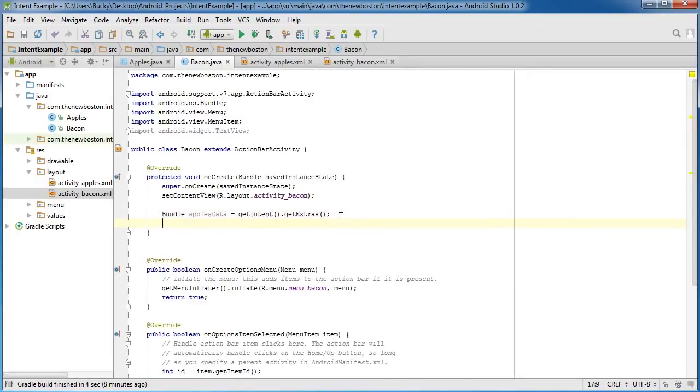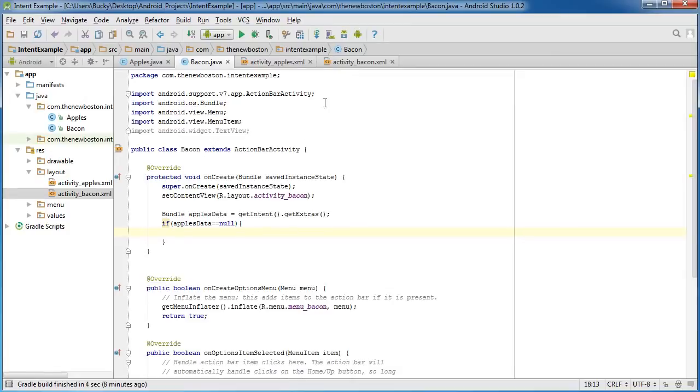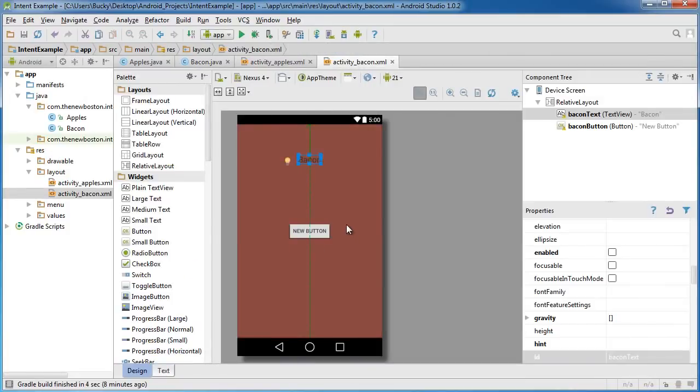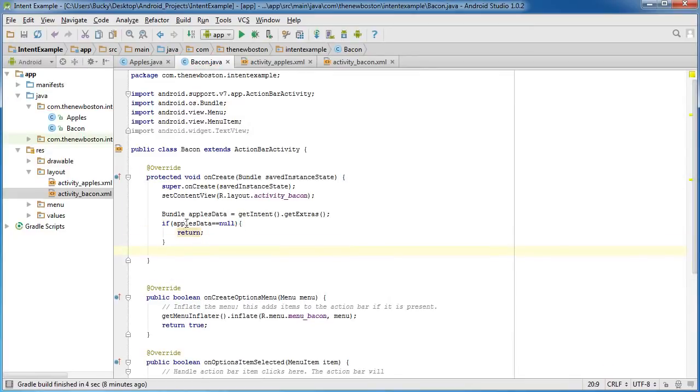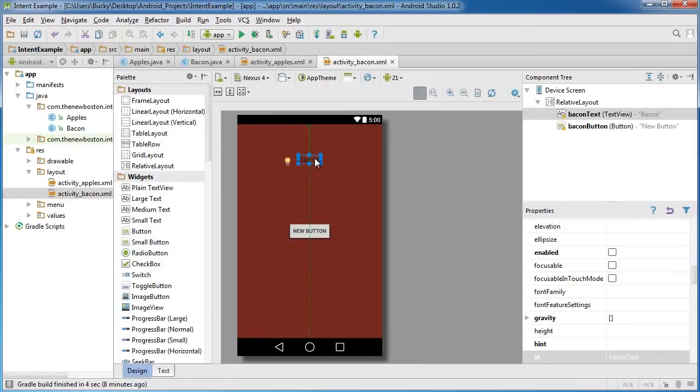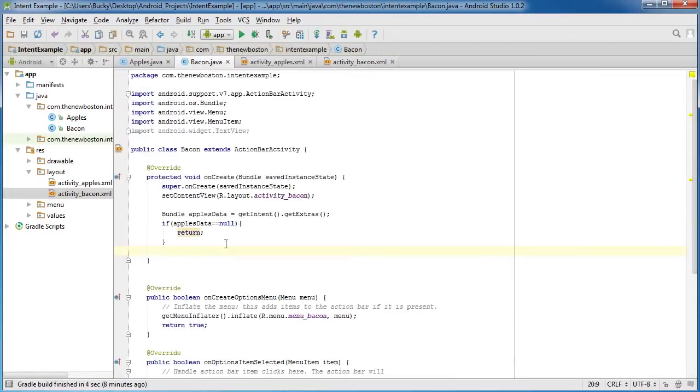So now what we have to do is actually test something first. We'll say if applesData equals null, in other words there's no data, maybe this got launched from another activity, or maybe they just didn't type anything in, whatever, then we want to handle it appropriately, and we can just return. Because of course you don't want to try to change this text if there is no text to accept. So that takes care of it, and makes sure that we never get any errors.